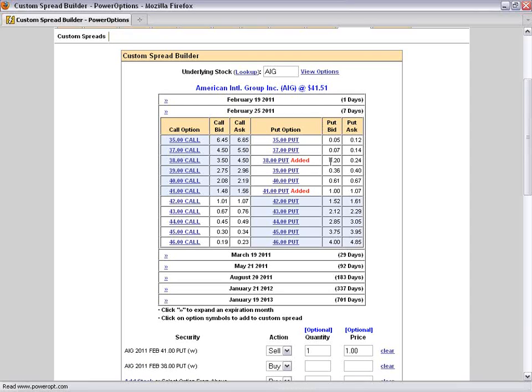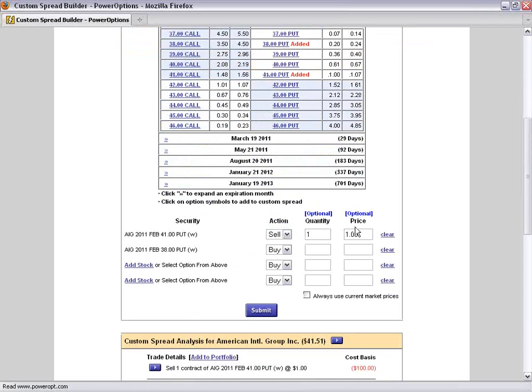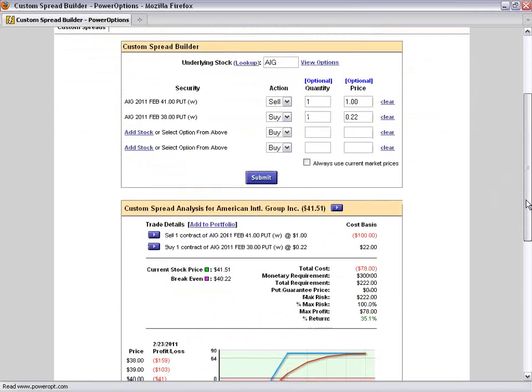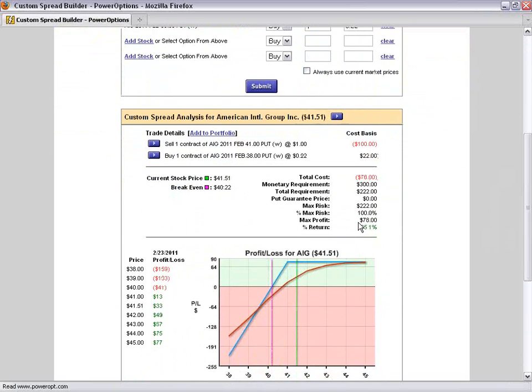So I'll purchase the 38 put for about 24 cents. Let's take the midpoint. Natural bid's 20, ask is 24, so let's assume we buy that put for 22. All right, let's take a look at how that would look on the profit and loss chart. Okay, so now I'm only collecting 78 cents.